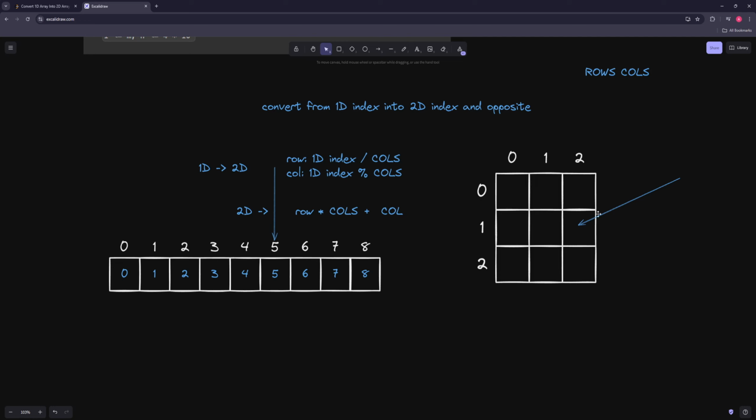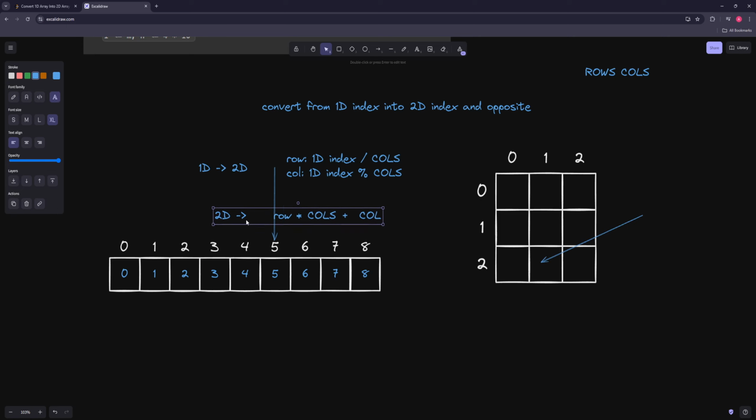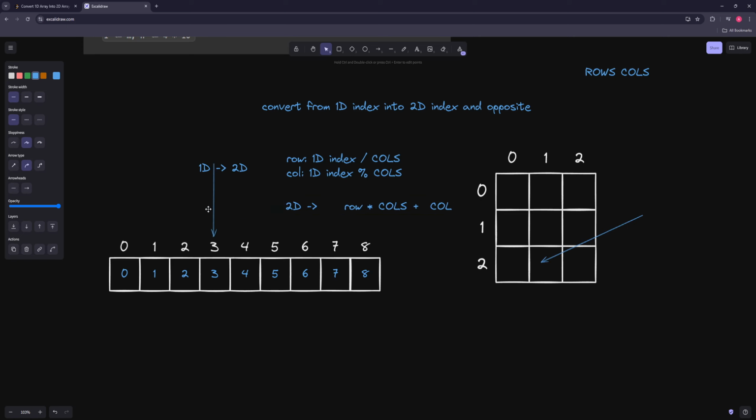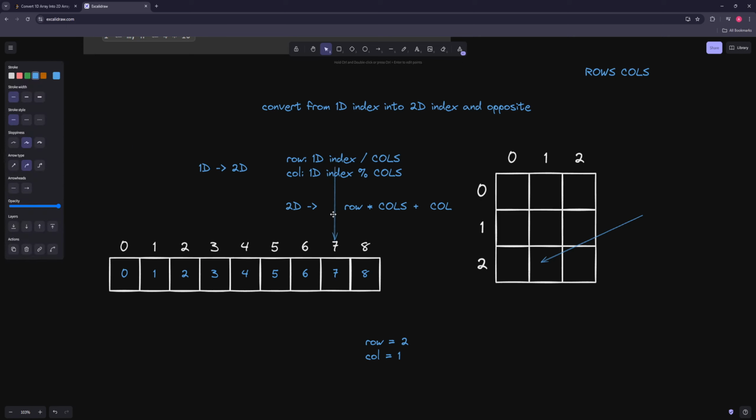And now let's do the reverse for one example. So let's do this one maybe. So this is row 2 and column 1. And so the 1D index is going to be row times 3, which is 3. Sorry, it's going to be 6. And then plus the column we're in, so that's just column 1, so 6 plus 1, 7. So that would be this.